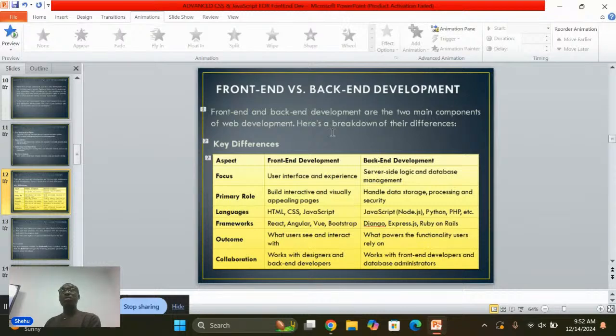And then we have Python. Python is a popular programming language. We have PHP, PHP: Hypertext Preprocessor, and then we have others too. Many scripting languages are used for back end development.